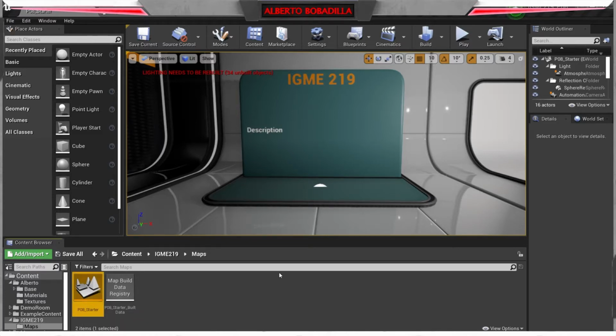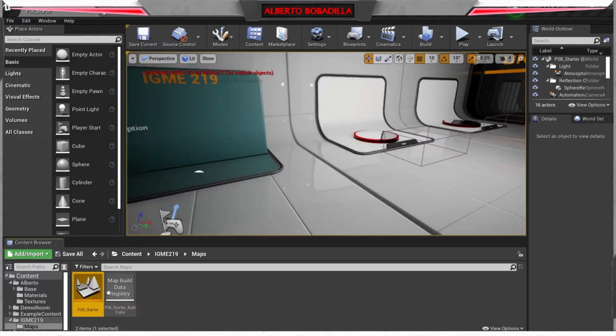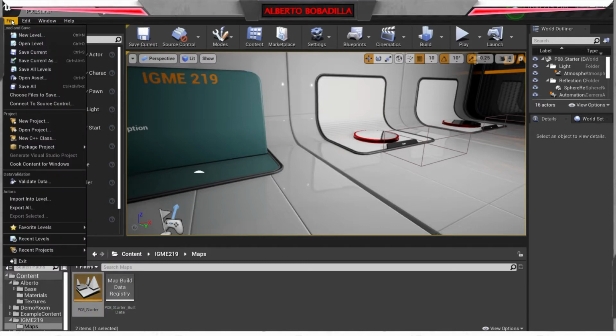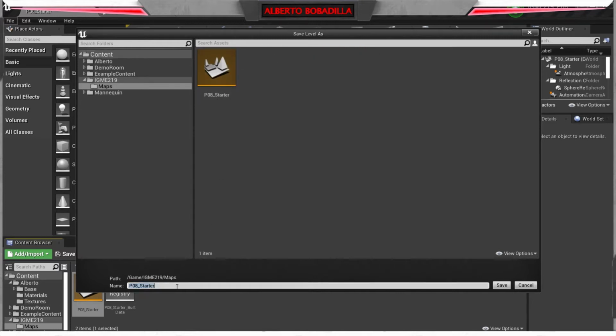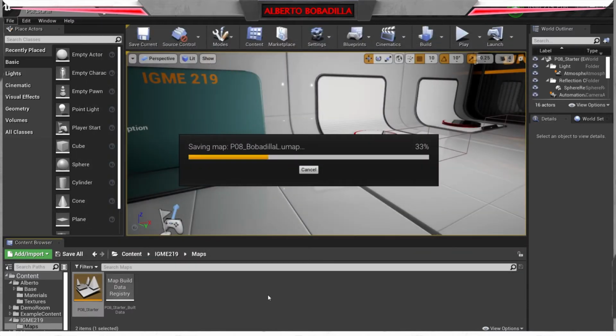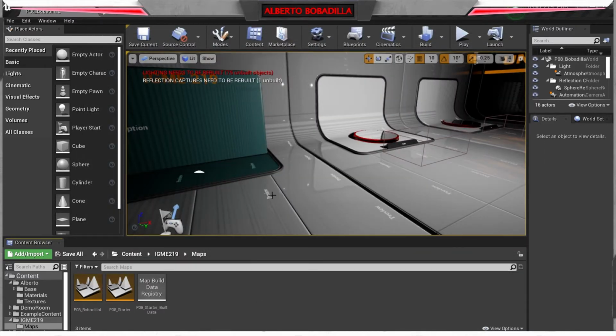So this is going to be my starter. The first thing that you have to do after you open this file is go to File and then Save Current As. This one I'm going to put inside of IGME219 maps, and this is going to be P08 Bobadilla L. So P08, last name, and first letter initial. So I'm going to save that, and that is going to start setting things up, and then you get to see that now this is also a preview light.